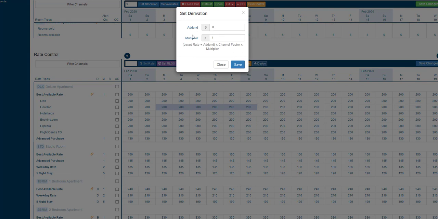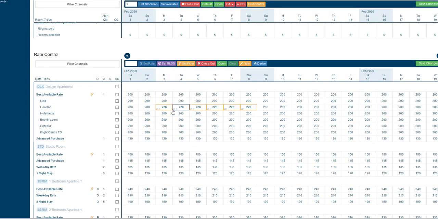Here we can apply an addend and a multiplier. So for example, if we wanted to send 10% higher to that specific channel, we type in 1.10 and click Save. We can now see that there is a multiplier applied to this particular date, and the rate is now changed to 220. You can also apply a dollar value rather than a percentage.